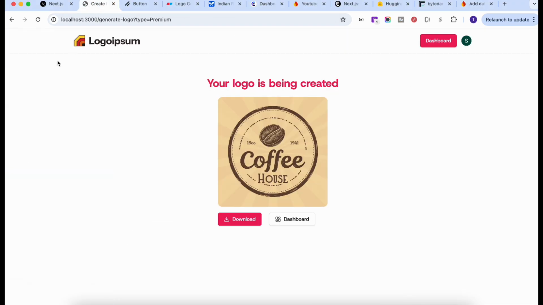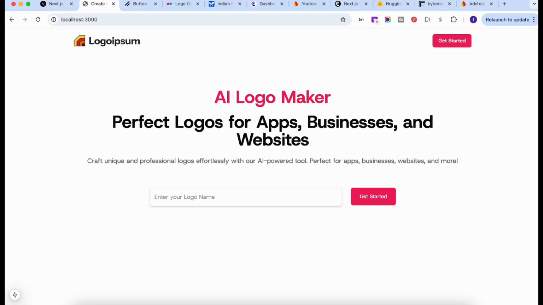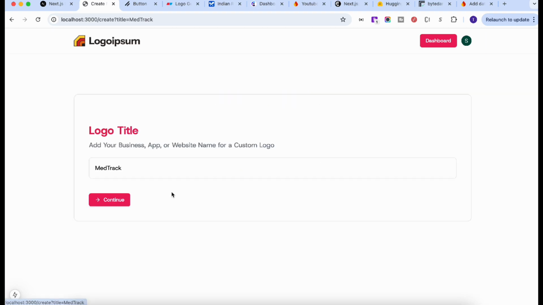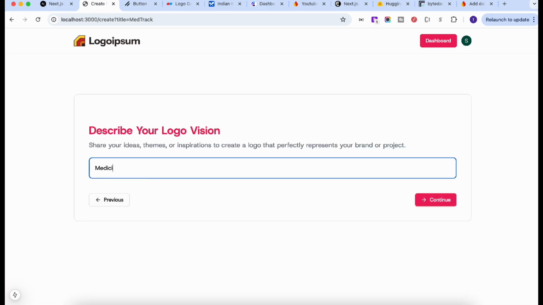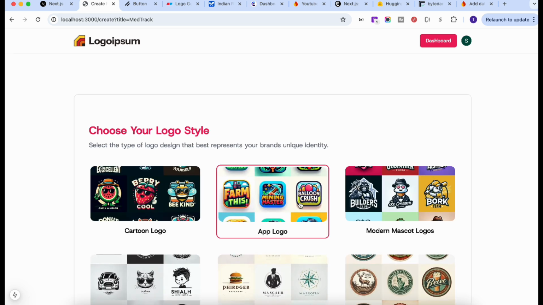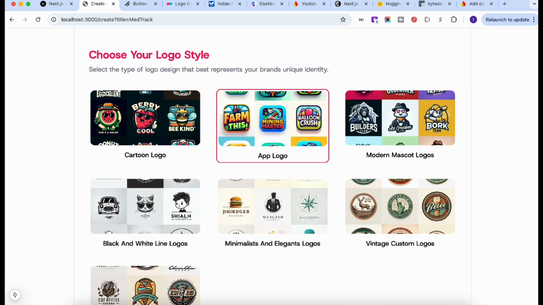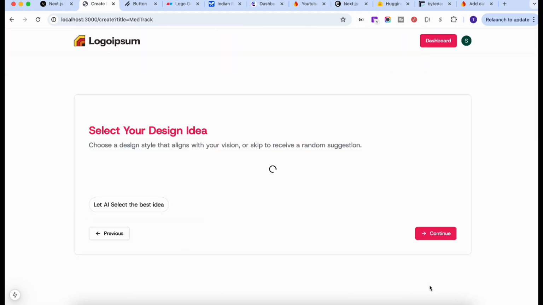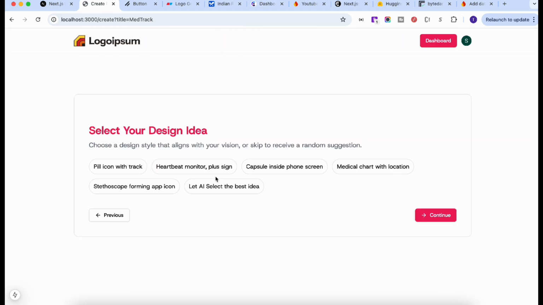So I will go back to our page. Let's create a new logo. We'll say medicine tracker, or we'll say MedTrack. Continue. We'll say medicine tracker mobile app. Continue. You can select the template which you want. Then we'll select this application logo, which gives you the exact logo for your application, and then it will generate the ideas. Here if you see, we have some ideas. I will use this one and click continue.